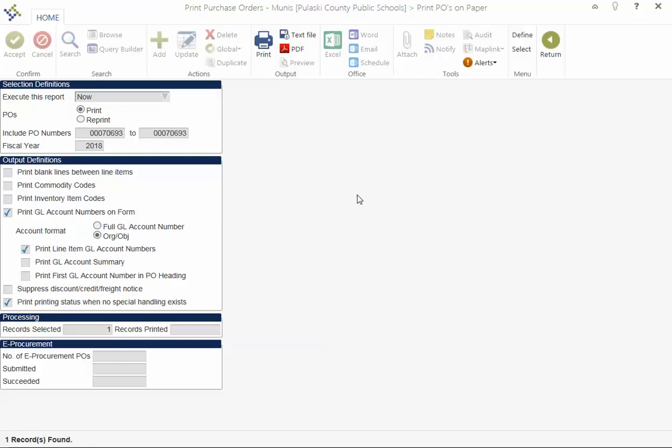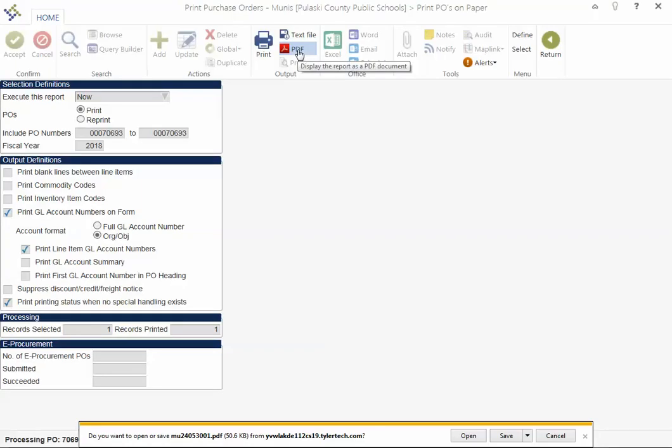So you'll see here's your output right here. PDF is available on this screen from actually clicking the PDF icon. This is a PDF right here. So I click PDF. It takes a minute to generate.